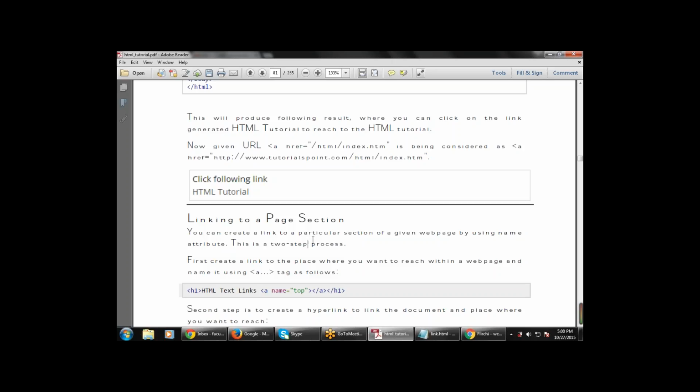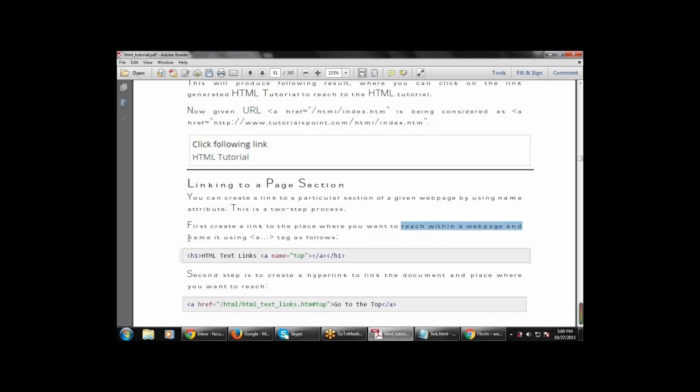First of all, create a link to the place where you want to reach within the web page and name it using the a tag. That is the first step. Second step is to create a hyperlink to link the document and the place where you want to reach. So first of all, make the h1 tag, that is the HTML text link. Then the anchor tag will be used, with name equals to top, that is move to the upper part of the document. Then the a tag will be closed and the h1 will be closed.